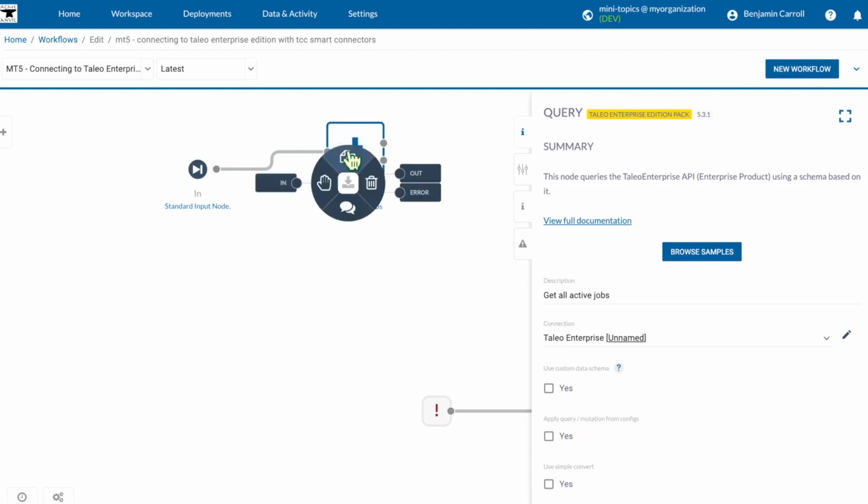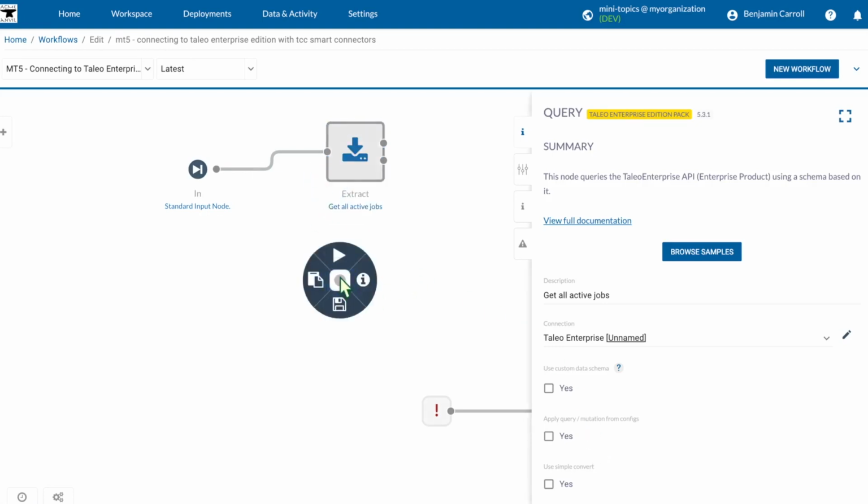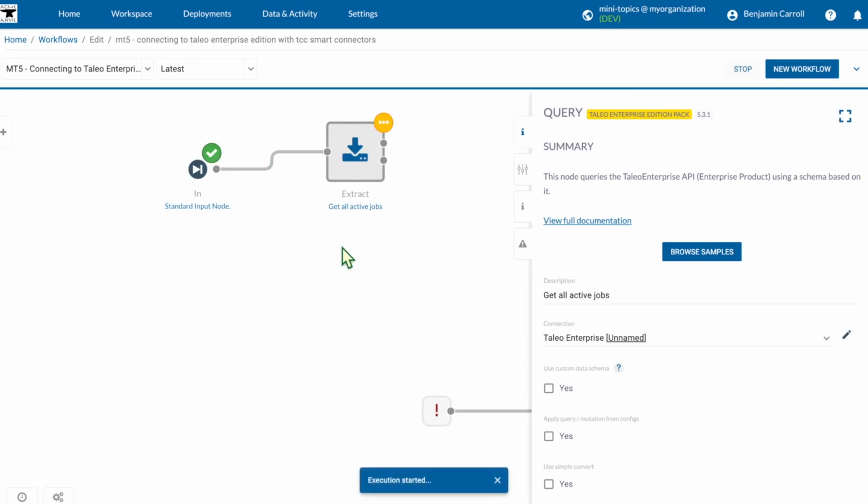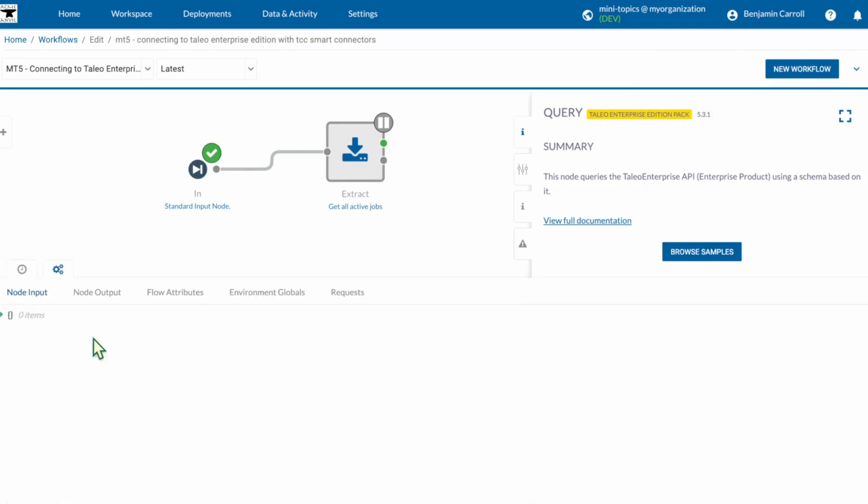To do that, I'll put a halt on the Taleo query node. Then I'll start the workflow running. The green light indicates that it's done, so we'll look at the output. As expected, we see a payload attribute called Taleo Enterprise, and within it, we can see we've got a list of 4 query requisitions objects.